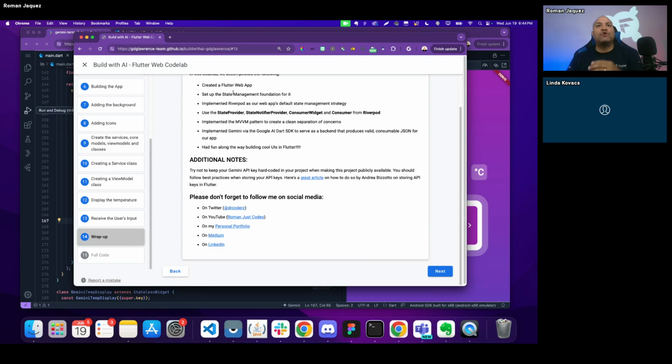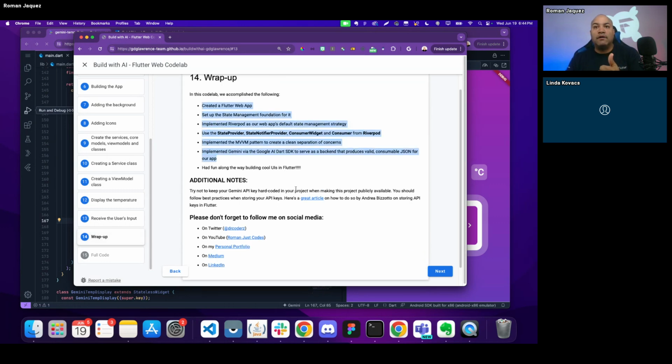I would encourage you, of course, to see, for example, remember that we added our API key as part of the code. That is a big no-no. You need to make sure that your code is obfuscated. I actually added a link to an article created by Andrea Bisotto. He's a great Flutter GDE. He creates great articles out there, and he has a great article on how to better provide or hide your API keys whenever you're building Flutter applications.